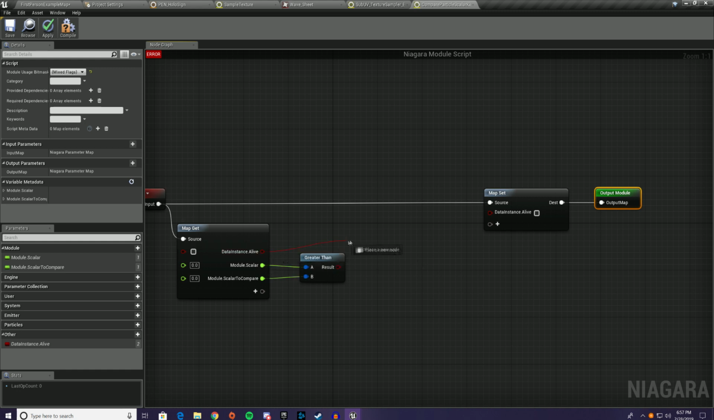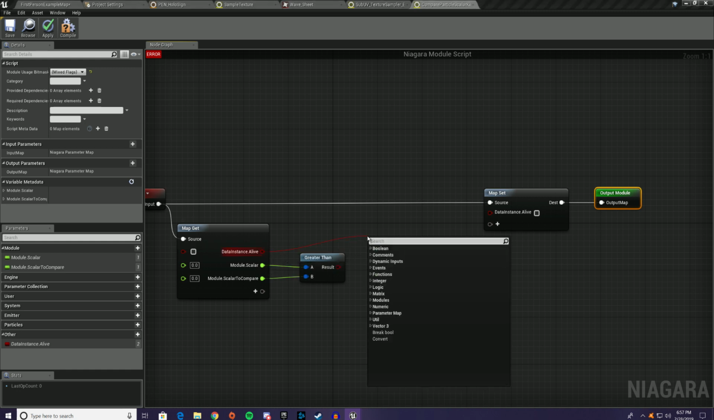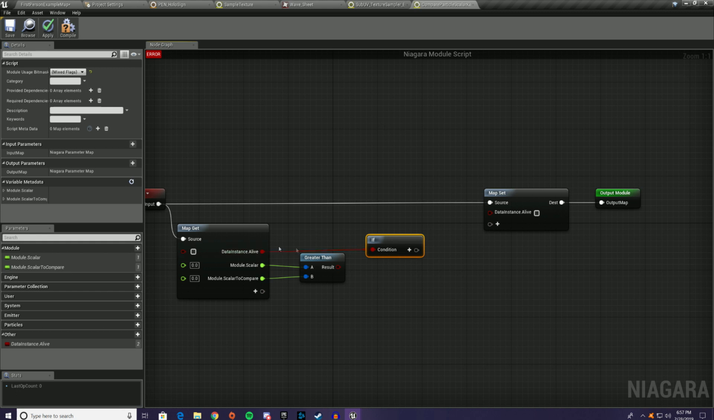So what we want to do instead is we want to get an if statement here and plug in data instance alive, and then we want to get a bool to come out of this that will plug back in the data instance alive. So basically this is saying, if this instance should be alive, then you can check to see if this scalar is bigger than this scalar. And if it shouldn't be alive, if it should be killed on this frame, then just kick out a false and it should die. So this right here should handle what we want it to.